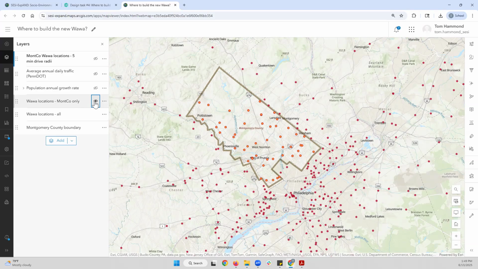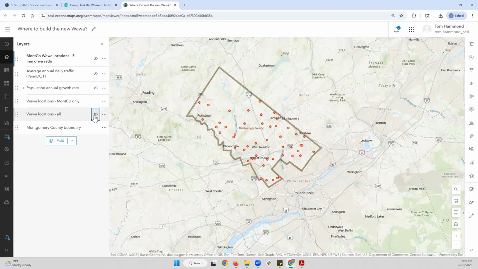Okay, so let me turn that off, turn it back on. So this is all locations, and you can see how the ones inside of Montgomery County are red. And then just Montgomery County, there's a layer and they're orange. So to make life easier, students might want to turn off the full set and just look at the Montgomery County set because they're saying, where am I adding a new orange dot within Montgomery County? So what might be some of the variables that they would be interested in?